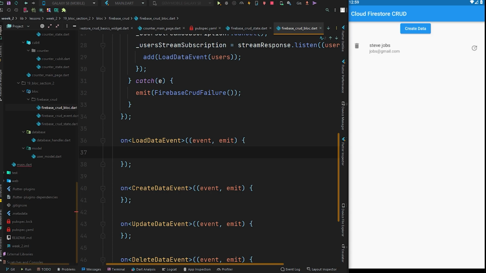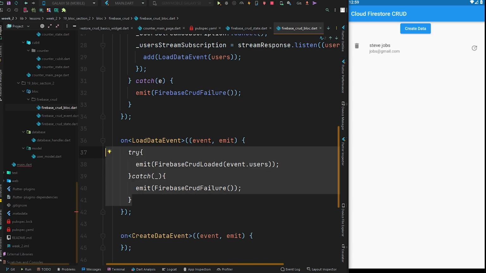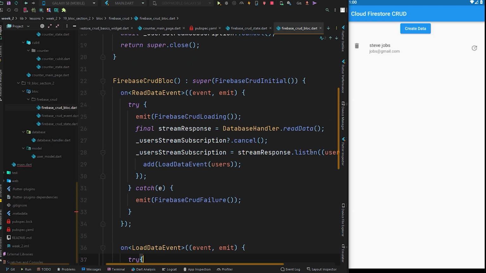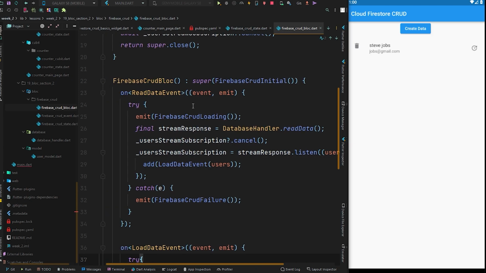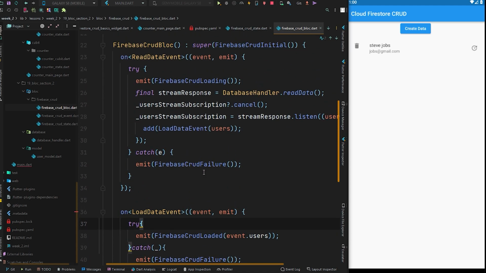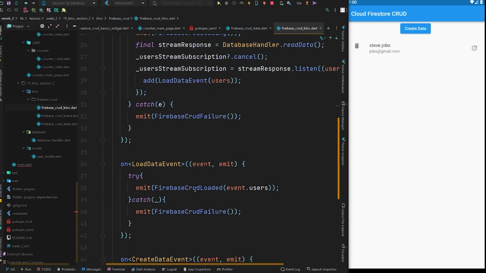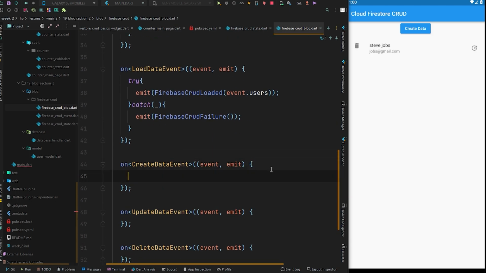So first of all, in here we will put the try catch block, and if some failure occurs we will simply emit the Firebase CRUD failure, and in the try block we will emit the Firebase CRUD loaded state to update the UI, and we will simply pass the event.users that is coming from when this stream is listened to in the read data event. So when this read data event is triggered, it will dispatch or trigger this event also to update the UI and fetch the users and display them on the UI. So that was it for the load data event and also the read data event. Now let's go for the create data event.